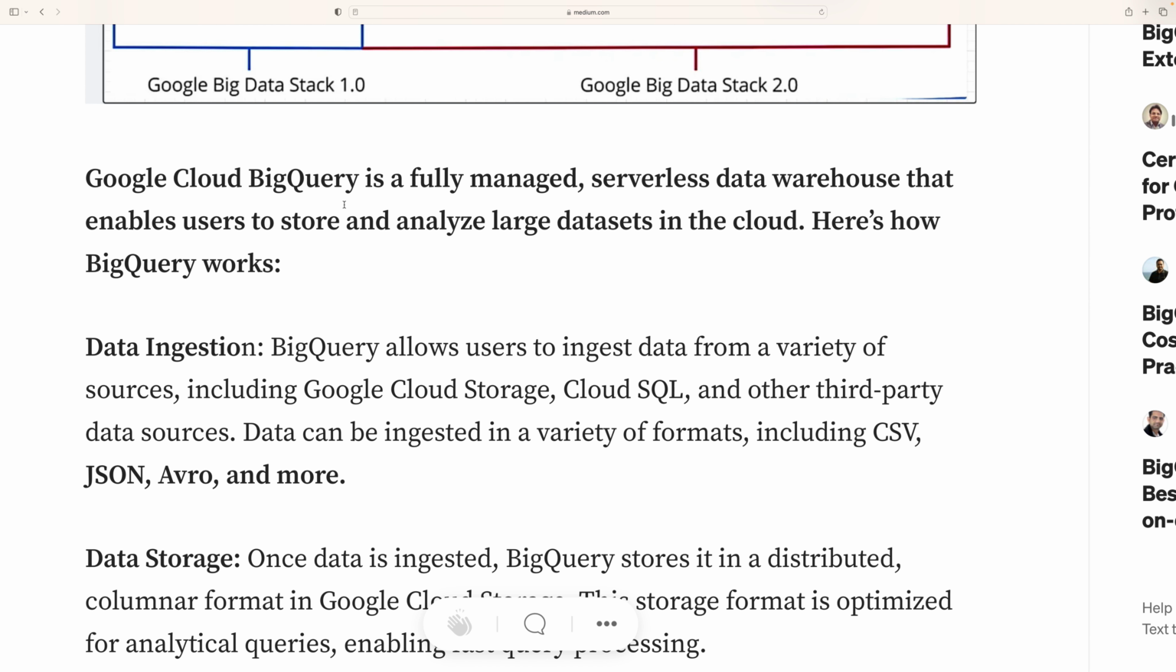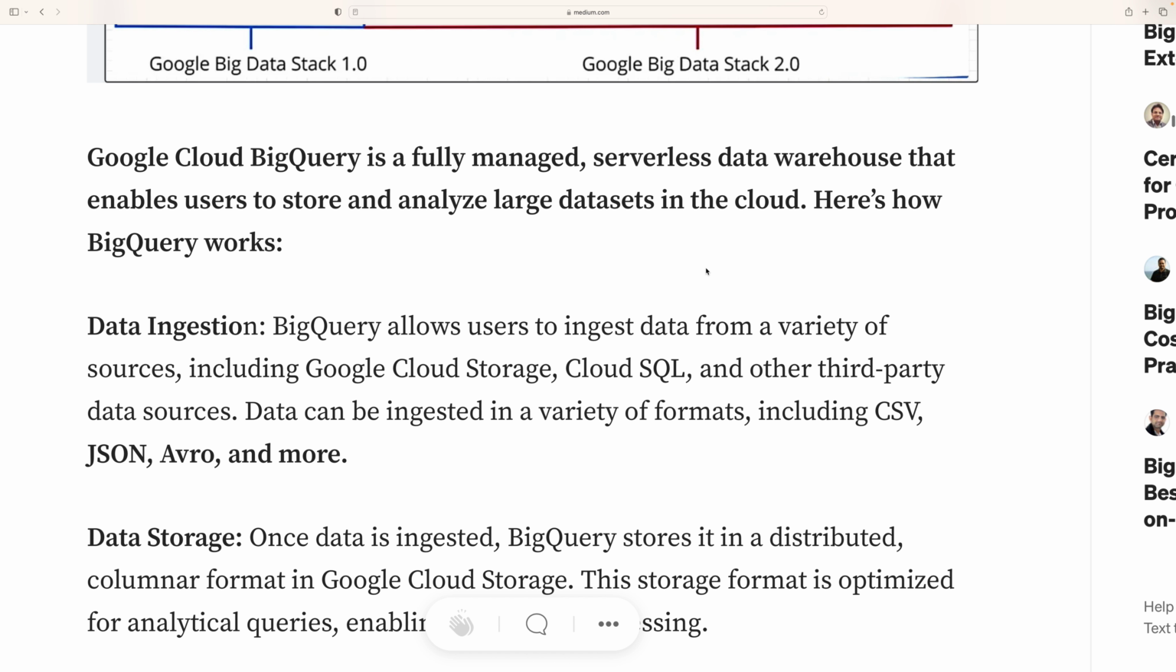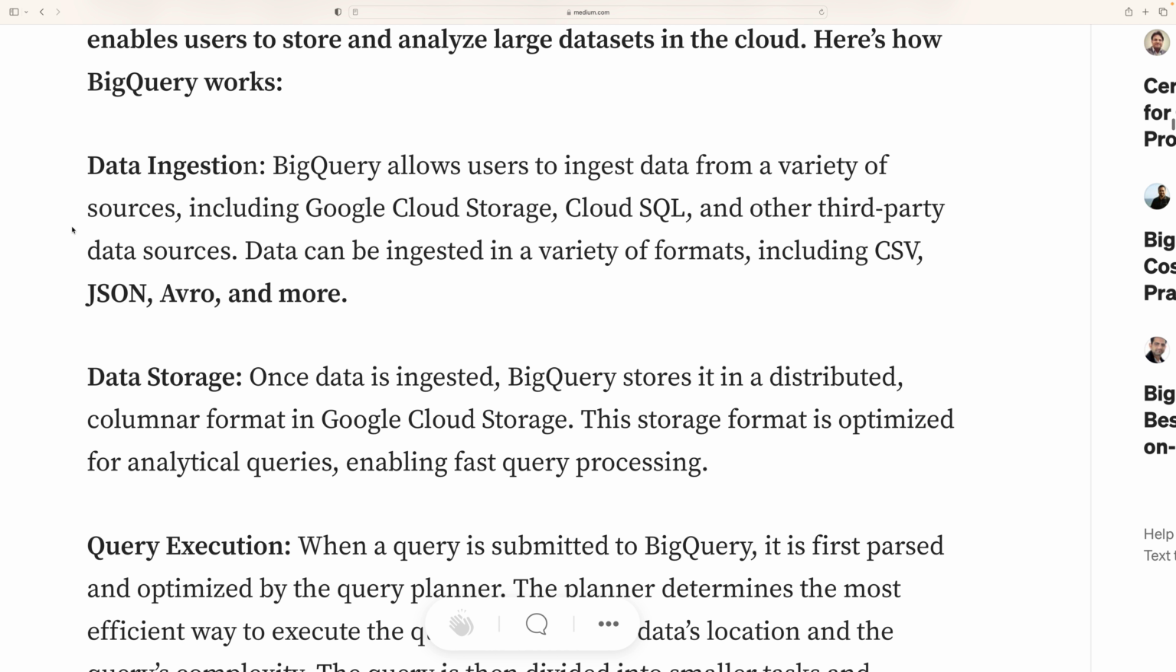Google Cloud BigQuery is, as I said, a fully managed data warehouse that enables users to store and analyze large datasets in the cloud. So how does BigQuery work with data? Data ingestion: BigQuery allows users to ingest data from a variety of sources, including Google Cloud Storage, Cloud SQL, and other third-party data storage. Data can be in a variety of formats, including CSV, JSON, Arrow, and more.